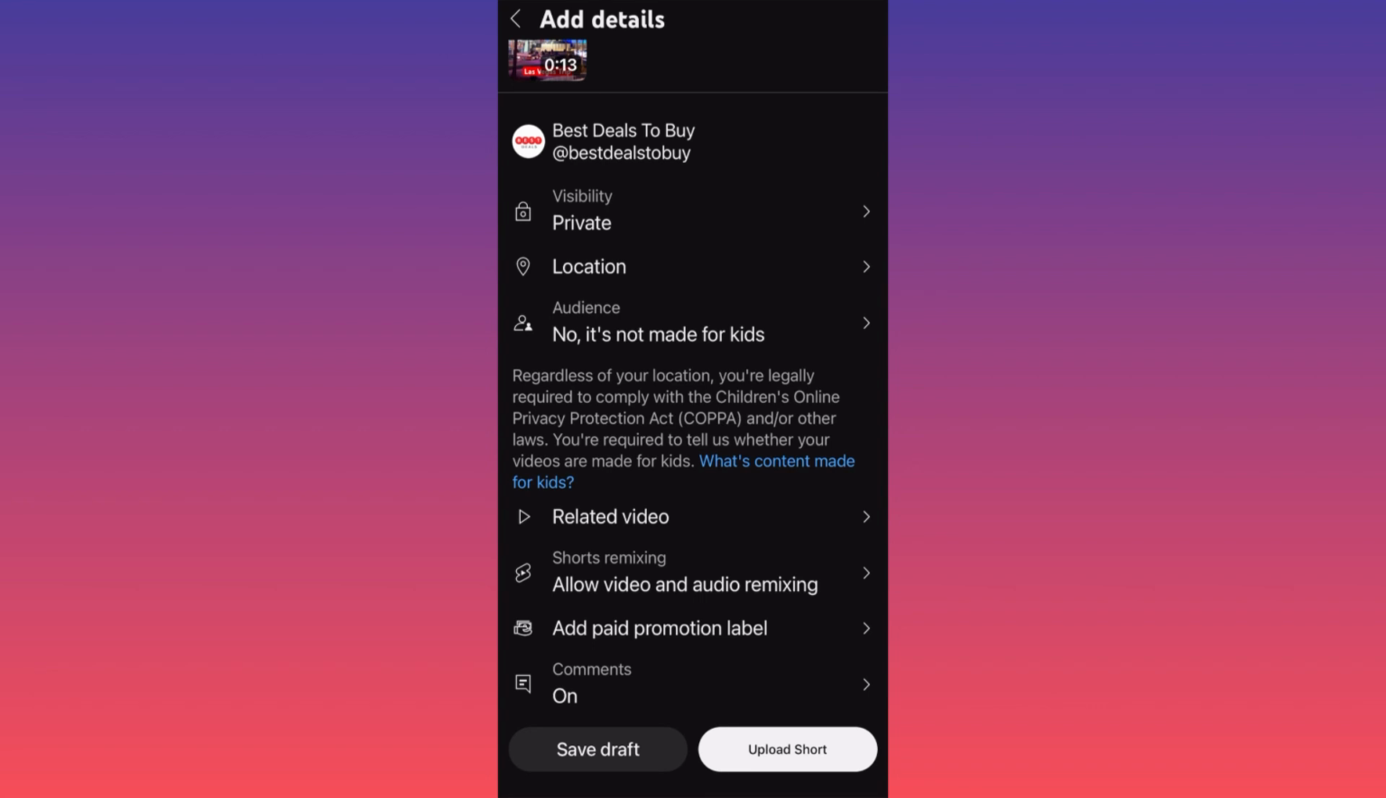The last step is simply to click upload short. If you don't want to upload it, you can click on the left button, which is save as a draft.